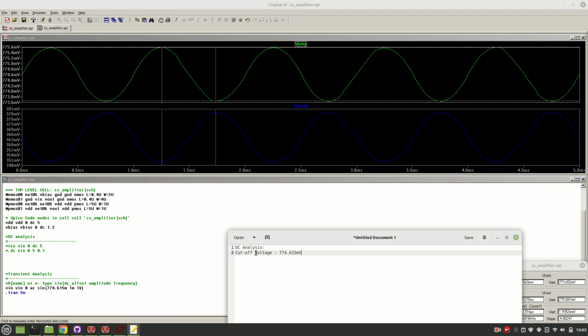We have to write this. Okay, so transient analysis. So in the transient analysis, V in is equal to, as per the value we were given, 2 millivolt. Let's take it as 2 millivolt.